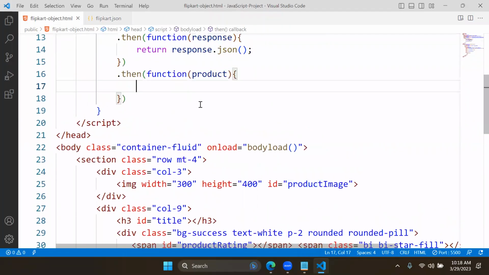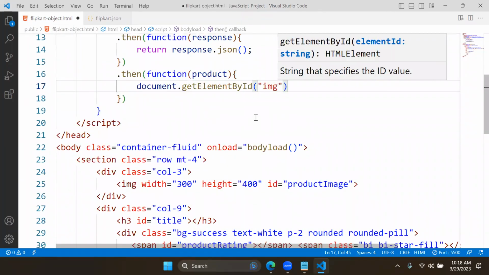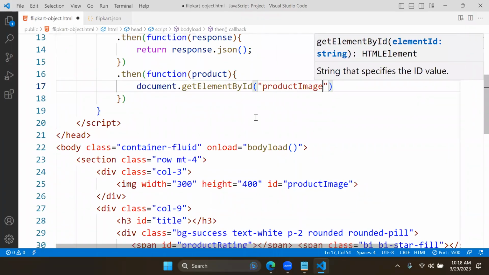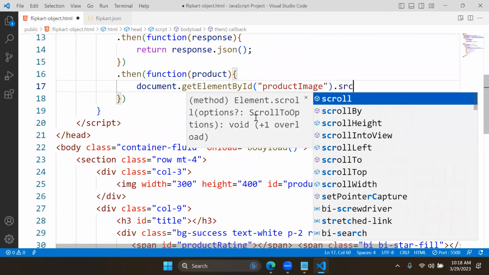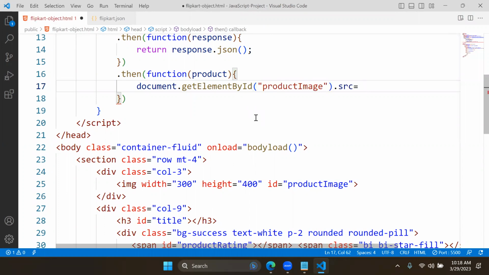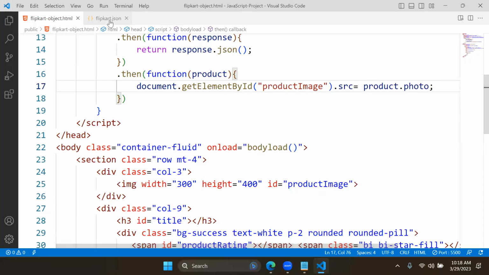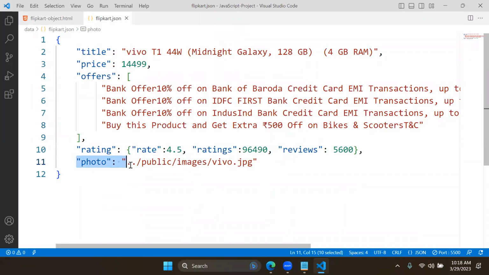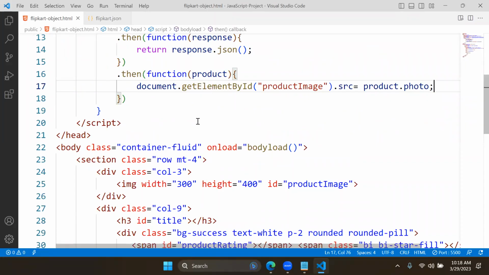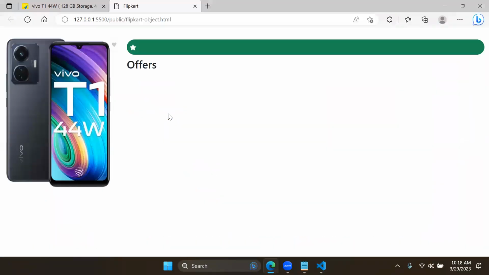So let's access them. Now the first one, I am accessing document.getElementById, IMG. IMG is the product image. In that, what should the SRC be? The SRC should come from the product's photo property. You see the product has a photo property. The photo property has the photo path, which we are applying to that image. Now let's run this and see. When I run this here, it will show that image.